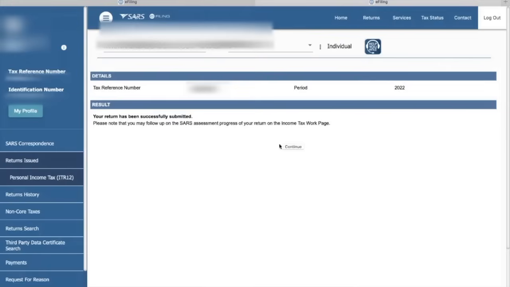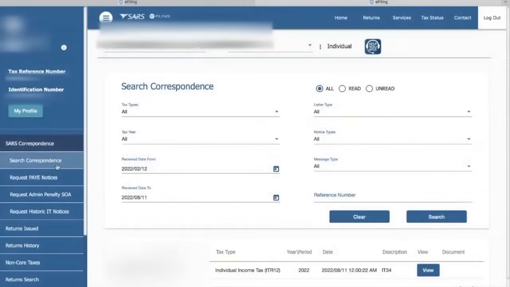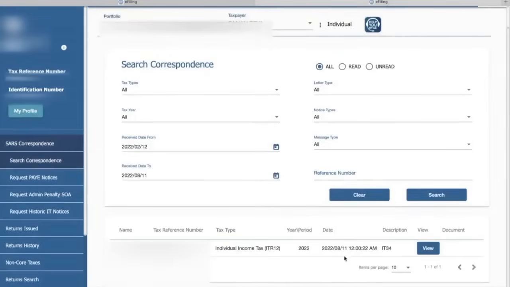You can see your return has been successfully submitted, and you press continue, and you can see here that it's filed through e-filing and you've submitted. So if you want to check what SARS has to say, you'll usually be sent an email and an SMS if that's how you opted to receive communication from them. Otherwise, you can click on SARS correspondence after a few minutes and click on search correspondence, and you will see the message that you would have received from SARS. So you can see here we've received the IT34, which indicates what our return is and what the status is. All right. So usually you'll also receive a message to submit supporting documentation for verification.